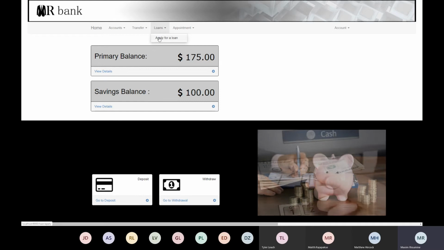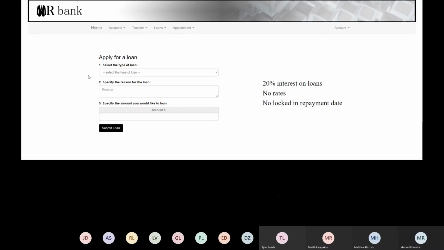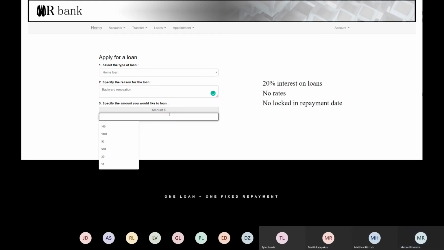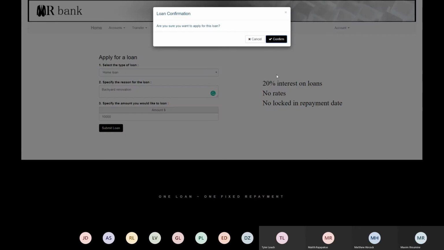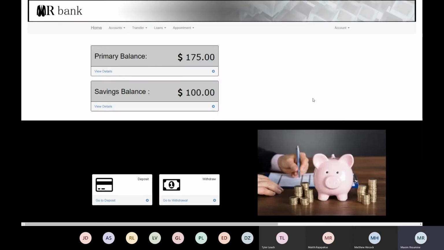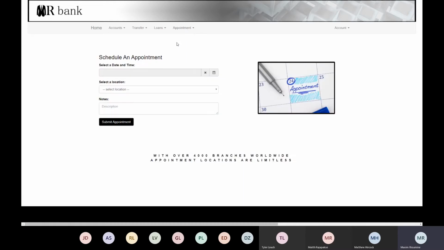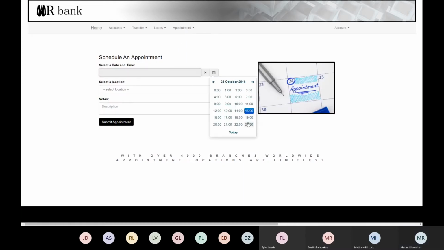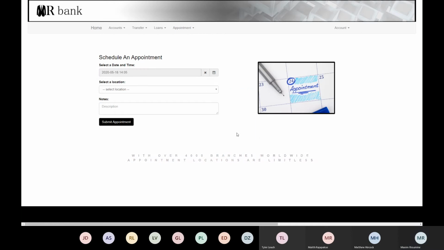So you can apply for a loan. Let's say a home loan, $10. Yes, I want to apply. When you apply for a loan with a bank, they might want to do an appointment with you, so I'll set an appointment.